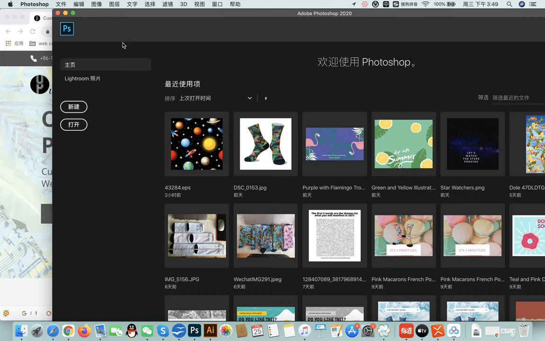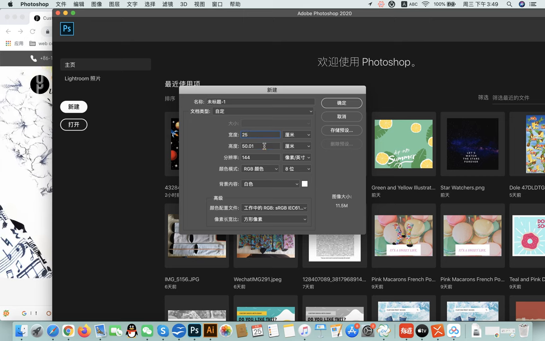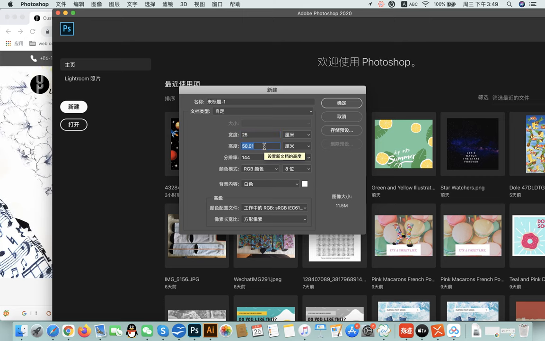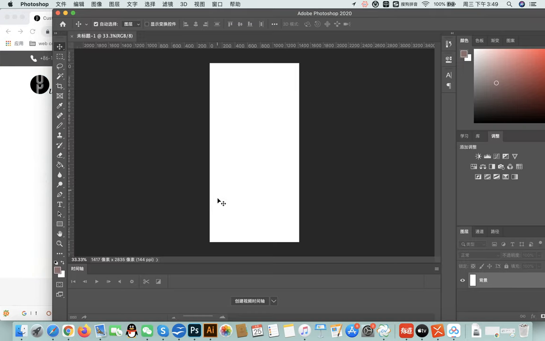So we build a canvas, which I convert to centimeters. 25 is the width, and 50 is the length. So this is the canvas.